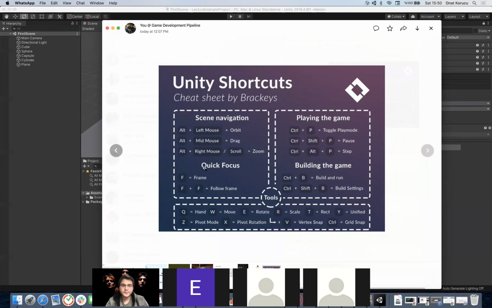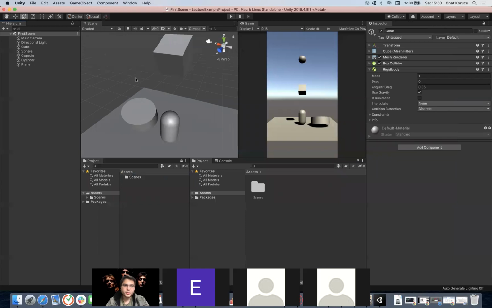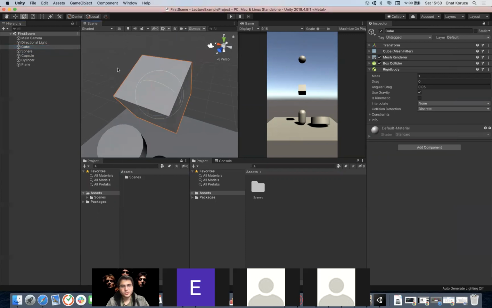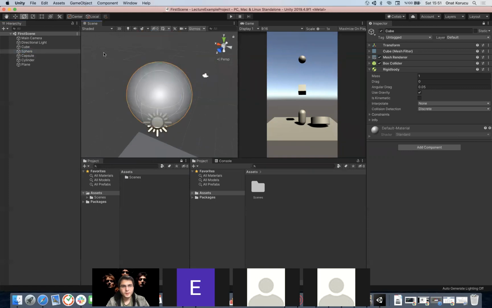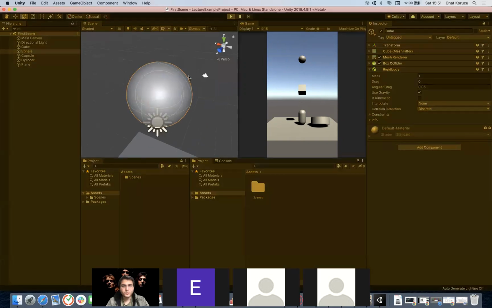So there are two different ways of focusing. One of them is where you are not in game mode. You can click and select an object and click F inside your hierarchy to focus this one. And you can also click to a sphere, then click F. Sorry. Where you are in the scene, where your mouse is in the scene view to focus this one. So, yeah. And you can do double F clicking to follow it along.